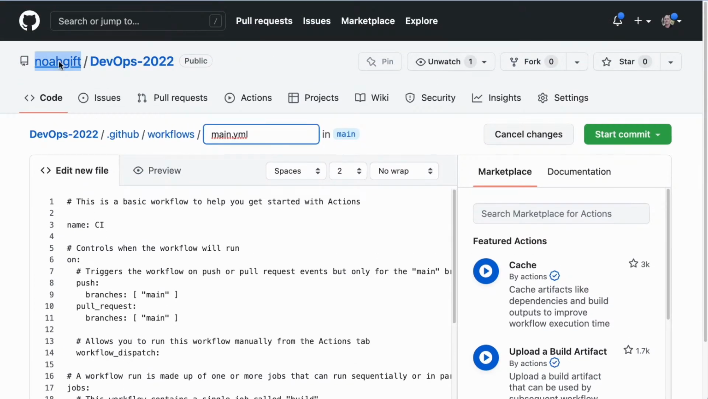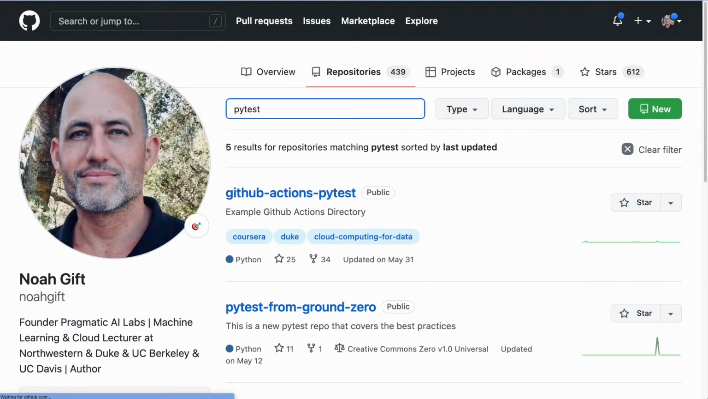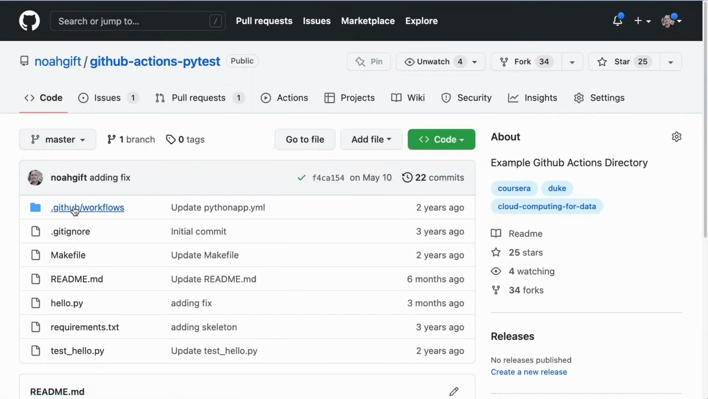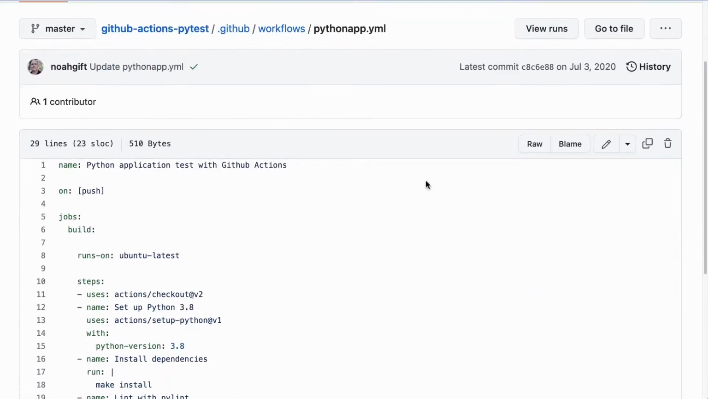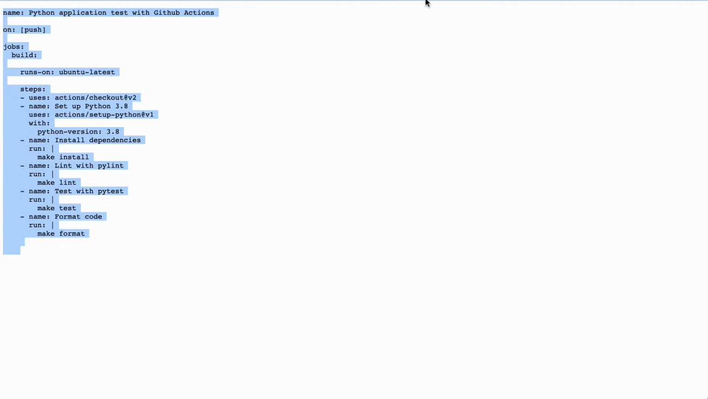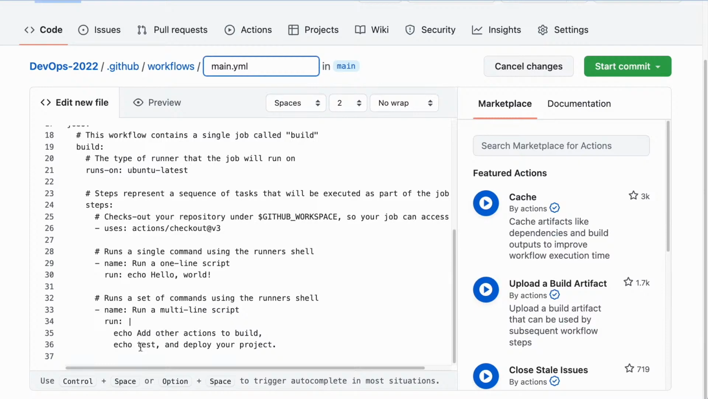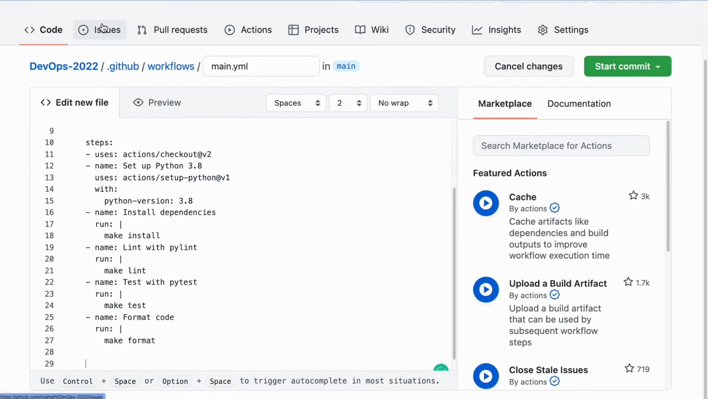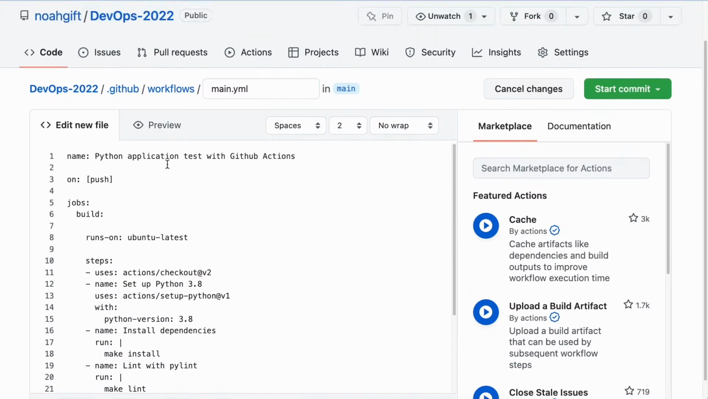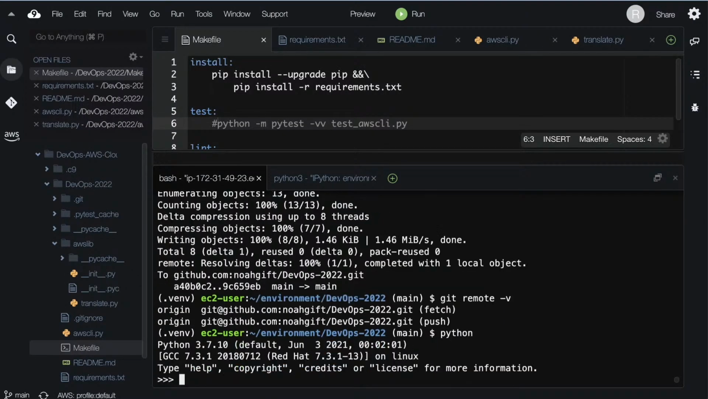So I typically just grab an old one that I've had laying around. I think I've got one for PyTest here laying around. And there we go. Let's just grab that. And it puts it into a .github workflow. And we can actually take this and just put it into this file and tweak it a little bit, because we're going to make things a little bit different. And so let's verify what version of Python we're on. I think it's 3.7. 3.7, yeah.